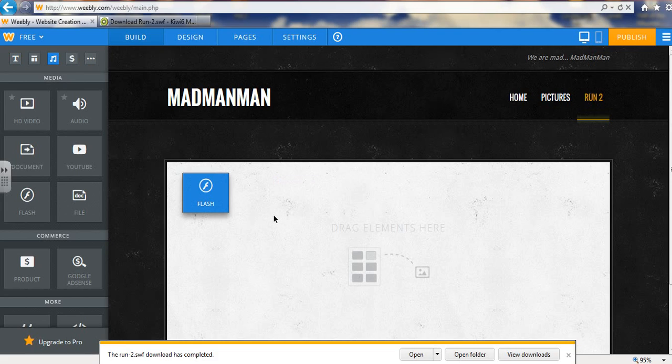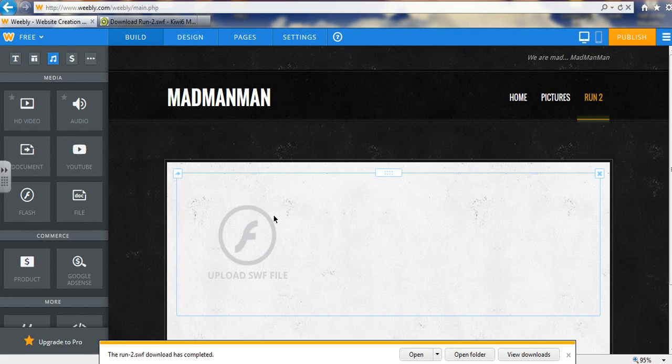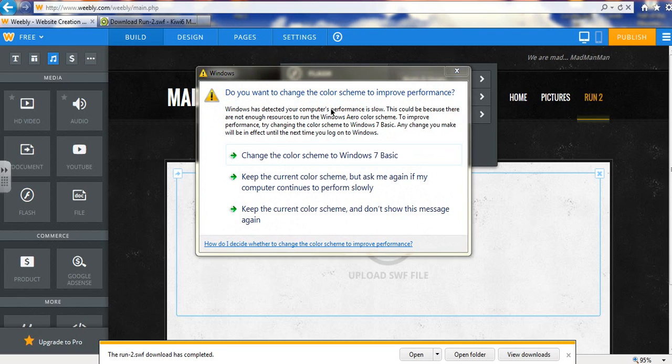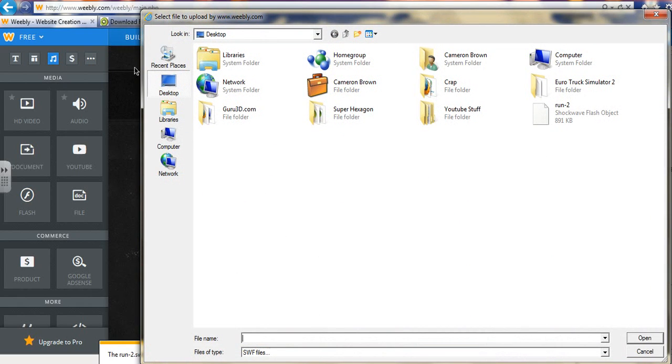Just wait a couple of seconds. Right, the first thing you're going to do is click it. Really simple. Let's just move it to the middle because that's where everyone moves it, to the middle. Upload new file. So annoying. Anyway, let's go to desktop.